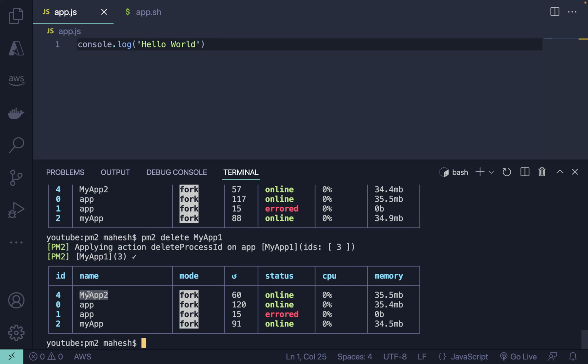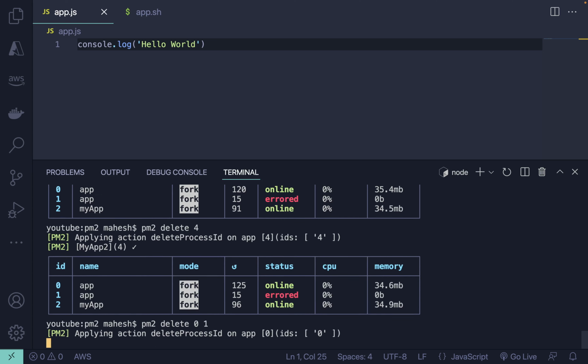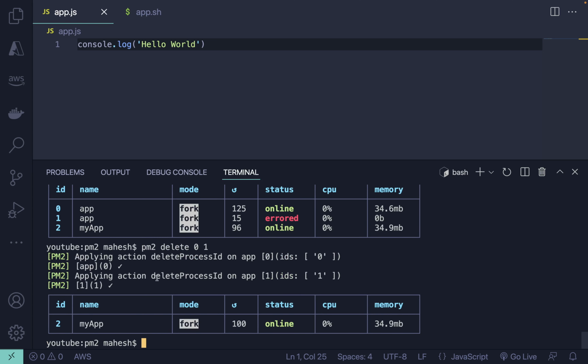Now I also want to delete this thing, but I'll choose id this time. So let's delete with id. Okay, so we have deleted with id. After that, once again we'll delete this thing by id 0,1. So it will delete 2 at the same time. So this is how you can check these things.